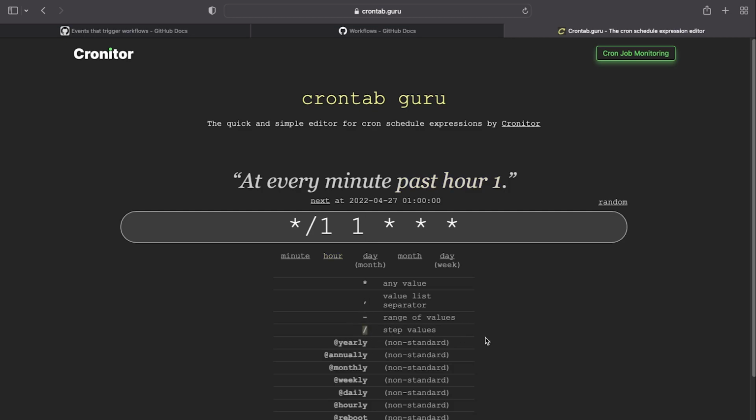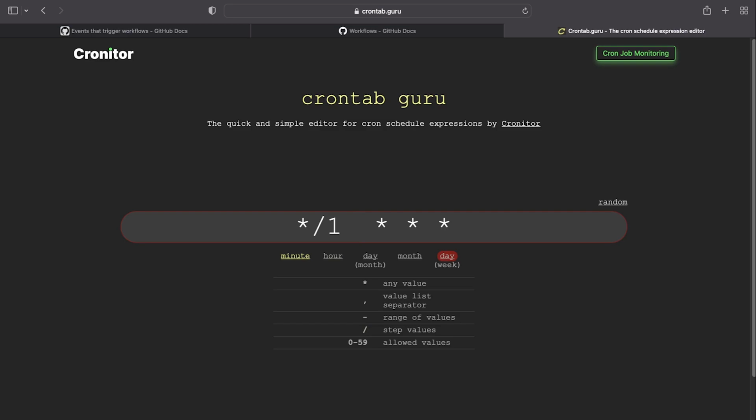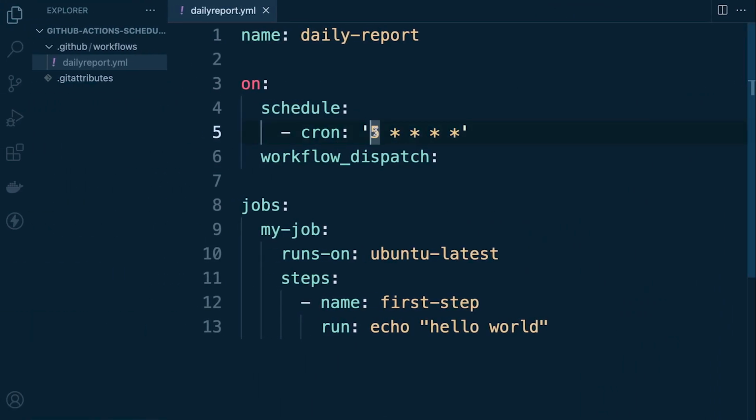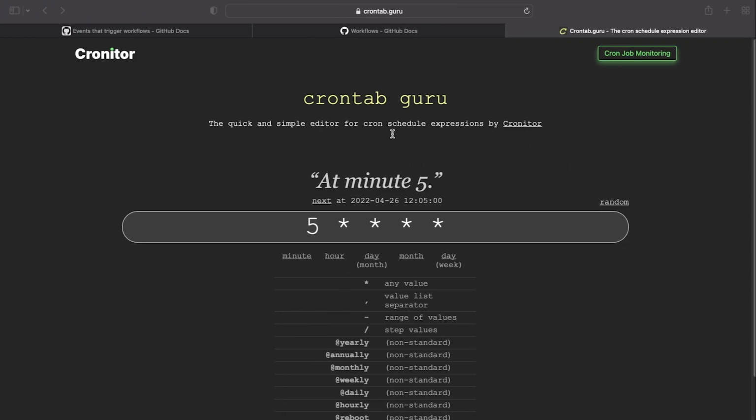Here, the slash represents the step value. So if I did actually want to set this up for every 5 minutes, I would need */5, and that would run every 5th minute of the hour. Now, what we have at the moment is at minute 5. So every 5 minutes of every hour, the cron job is going to work. So currently that's how we're set up. In actual fact, we want to change this to */5, and then that's going to run every 5 minutes. Hopefully that makes sense.